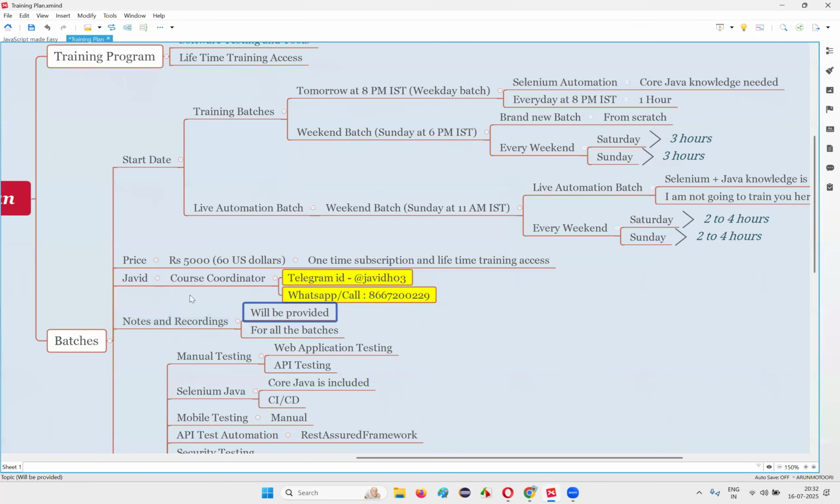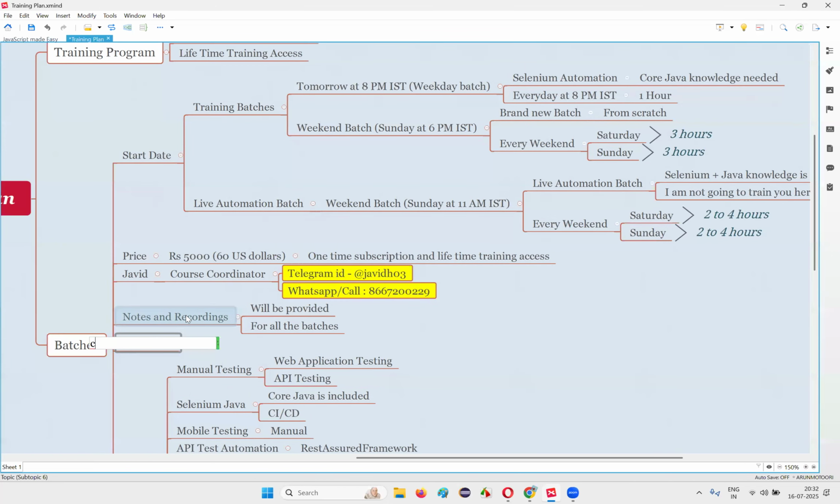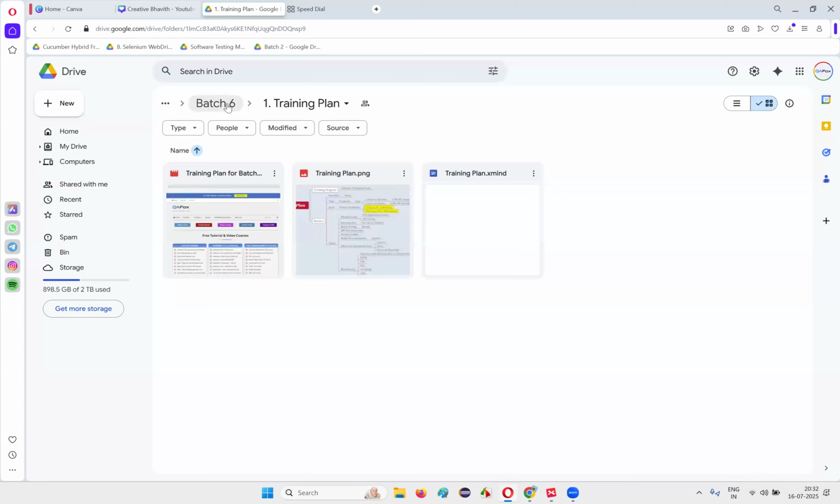Yes, we have a WhatsApp group also. It is a closed WhatsApp group for only students, not for everyone. It's not a public WhatsApp group. So I'll show you right away. First of all, I'll show you the notes and recordings.